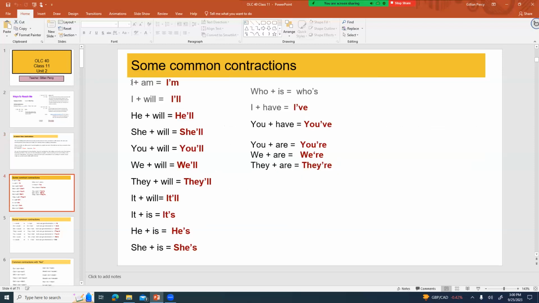All right, so sometimes we put a pronoun like I or he with a verb. So I plus am becomes I'm, I and will, I'll, he and will, he'll. I wanted to talk about this. If I took that apostrophe out, it would just say hell. So even though it's the exact same letters as hell, we don't say it that way. We say the first part, the pronoun he, and then we add the ll, he'll, okay?